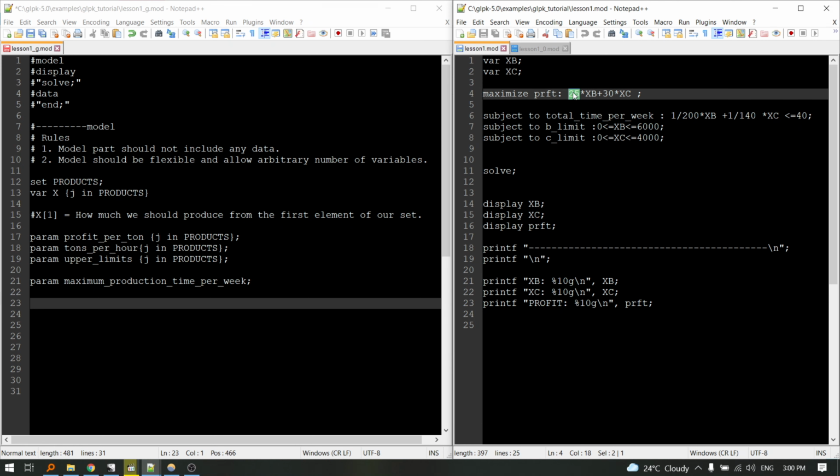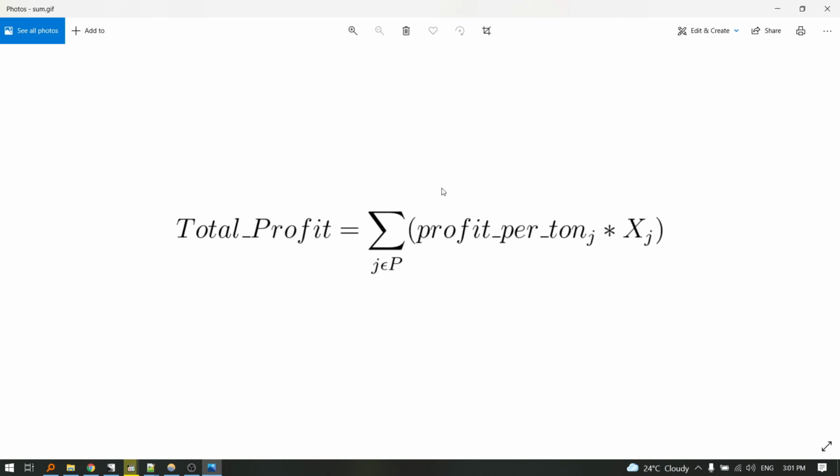Previously, to calculate the goal equation, we simply multiplied each product profit by the amount of that product and took the summation of these results. Mathematical notation of what we are trying to do is this. For each element of our set of products, we multiply profit per ton of that product with the amount to be produced. And after that, we make a summation of all these results, and this will give us the total profit. And the power of AMPL language and GLPK is that we can easily implement these mathematical expressions in our code. So let's do that.